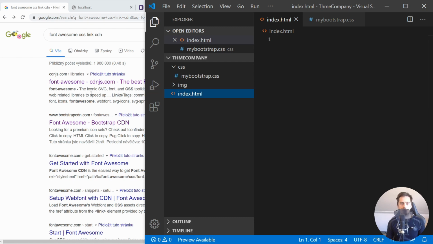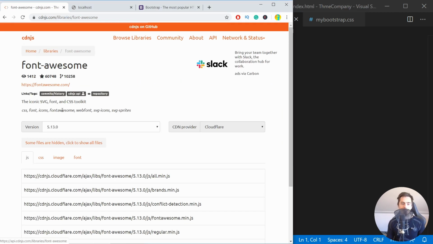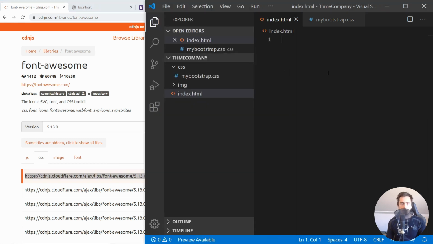Alright, so with all of that, what we will do now is just import the Font Awesome. So type in here "Font Awesome CDN", right? CSS link. Click on the first link and go to CSS, and you can just import this whole thing.